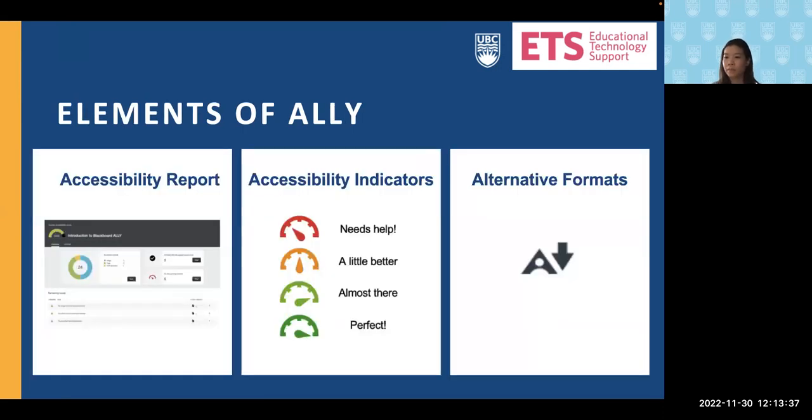Okay, so there are three main elements that I'll cover today on Ally. That includes the accessibility report, accessibility indicators, and the alternative formats.